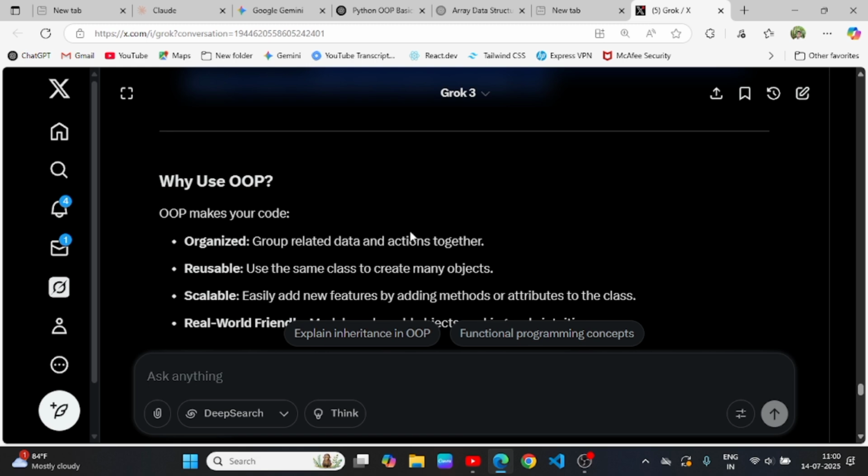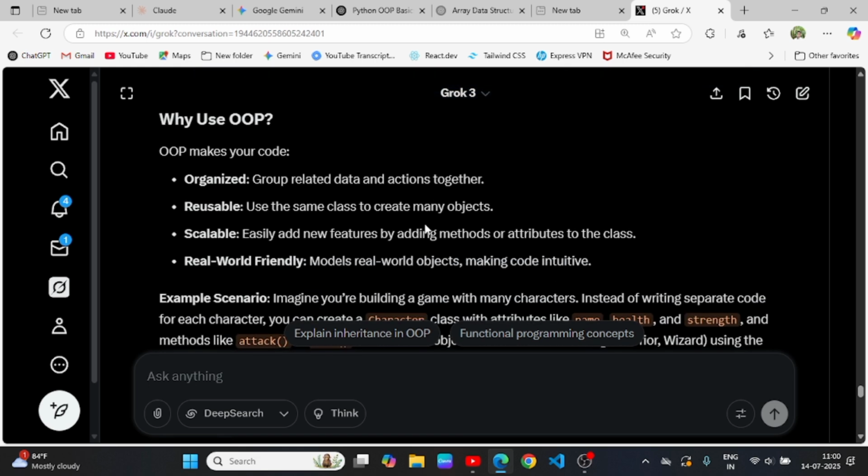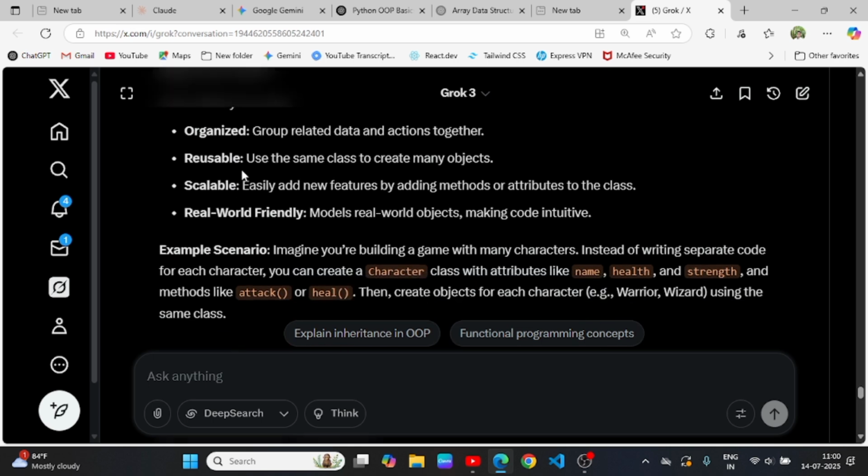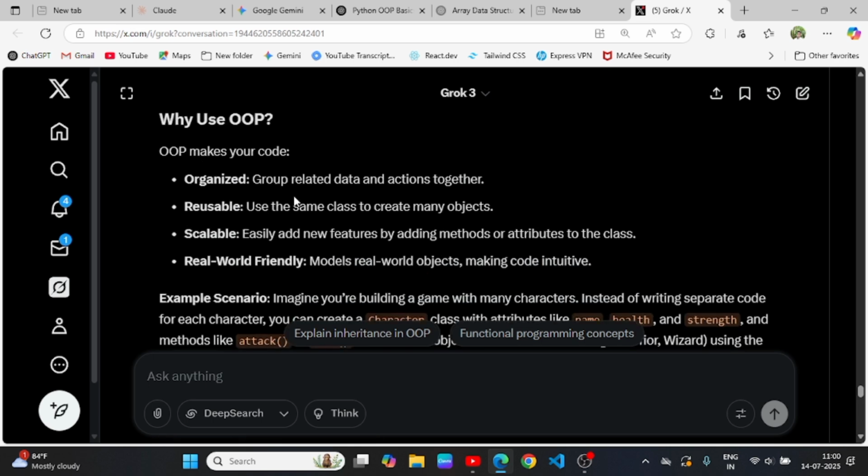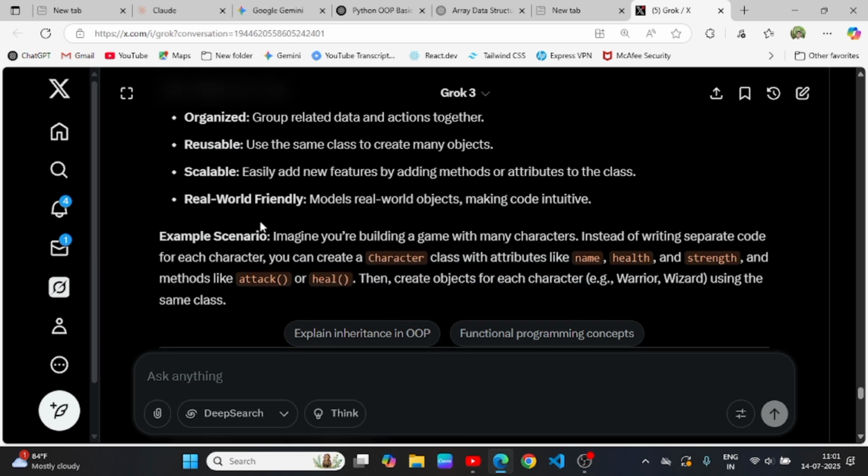So why use object oriented programming, in short OOP? OOP makes your code organized: group related data and actions together. Reusable: use the same class to create many objects. Scalable: easily add new features by adding methods or attributes to a class. Real world friendly: models real objects, making code intuitive.